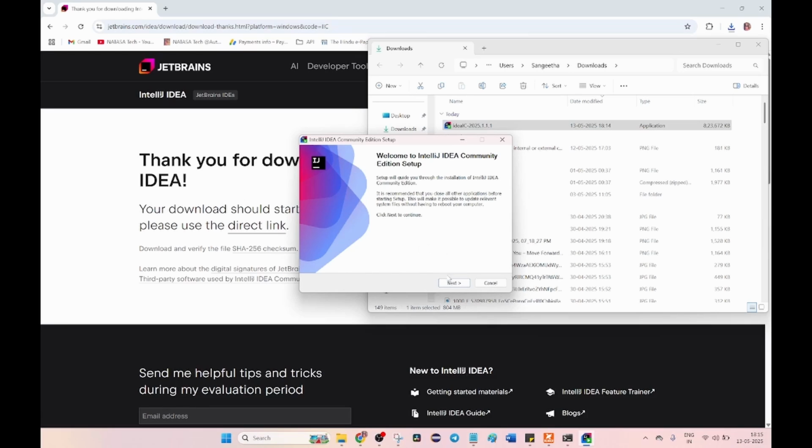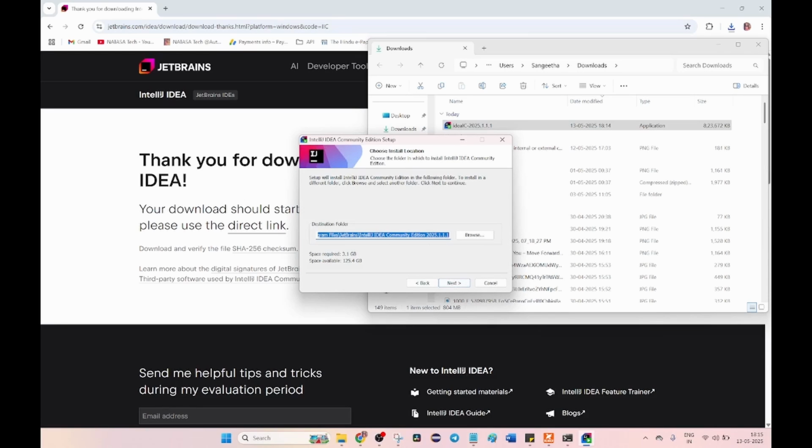Now you are getting a pop-up, which is User Account Control. Here you have to select the Yes button. Then the setup will come to the screen. Here you can click on next. It will ask you for the path where you are going to keep this IntelliJ IDEA Community Edition. I just leave it as the default one, which is under Program Files. I don't want to change any other path.